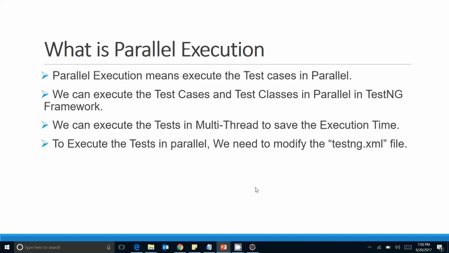The next thing we will see is parallel execution. Yes, TestNG has the ability to execute test cases or test classes in parallel. Parallel execution means executing the test classes or test cases in parallel. If you are executing tests using Selenium WebDriver, and you have 5 or 6 test cases in a single class and you want to execute them in parallel, you can do that easily using TestNG.